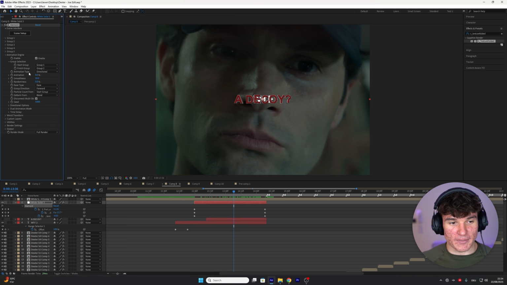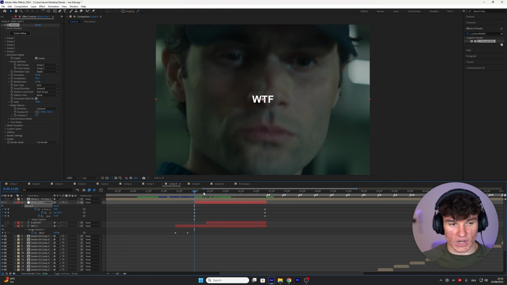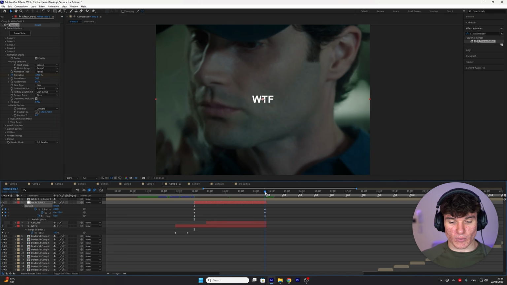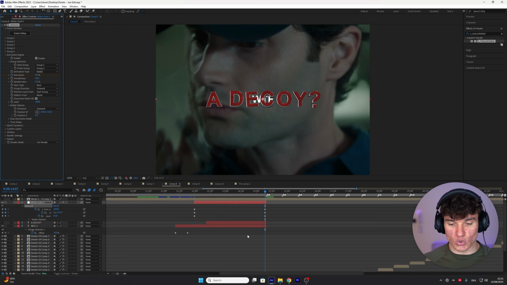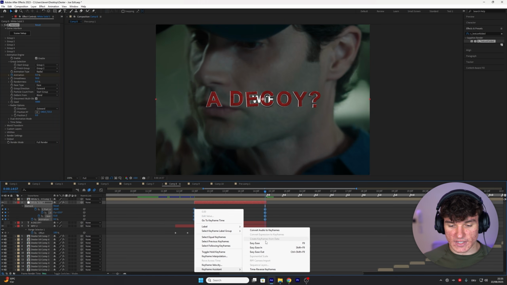Enable it, and for the animation type, instead of directional, we're gonna select radial. Now again, move to the beginning of your solid layer and set a keyframe for the animation at 100%. Go to the end and put this from 100 down to 0%. Press U to bring up all of the keyframes, and we want to select all of them, right click, go to Keyframe Assistant, and then Easy Ease.